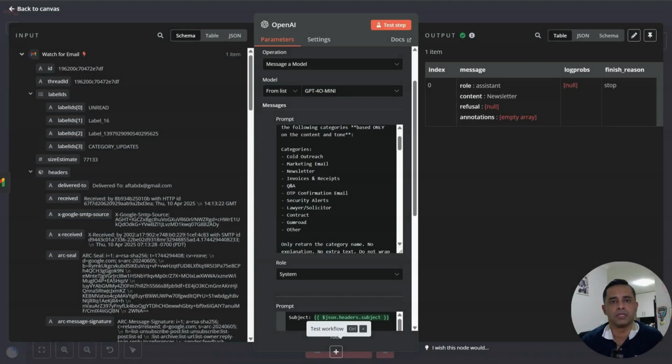The next step of the process is not within n8n, it's actually outside n8n. So we need to go back to our Gmail and then set up those labels that you can see on screen. So set up all these categories in our Gmail. Exactly like it says: cold outreach, marketing email, newsletter, invoice receipt, Q&A. These categories need to be defined in a way which represents your emails, because these are the types of email I receive. You might receive something else.